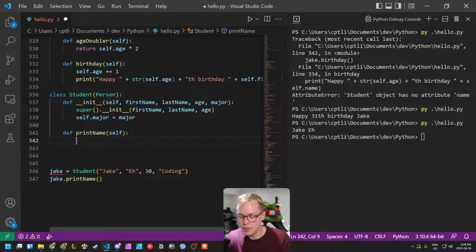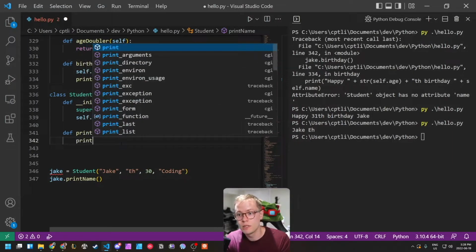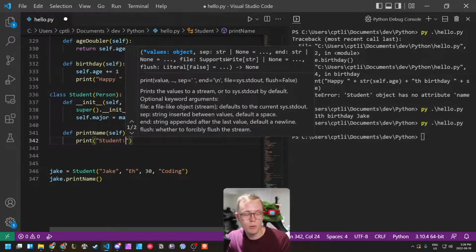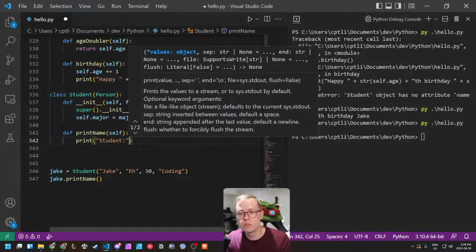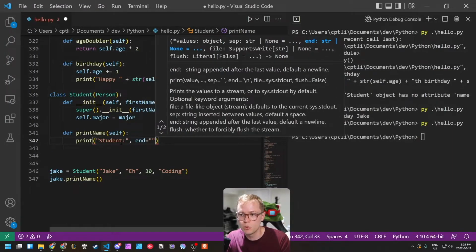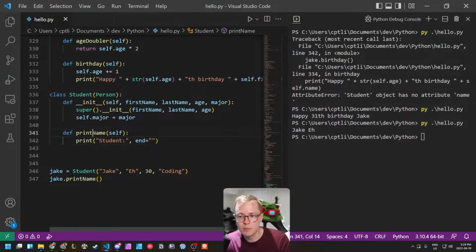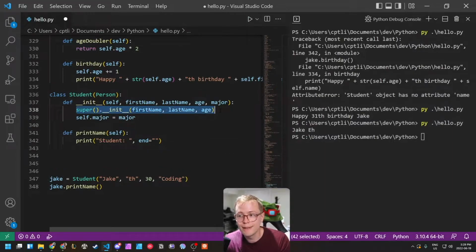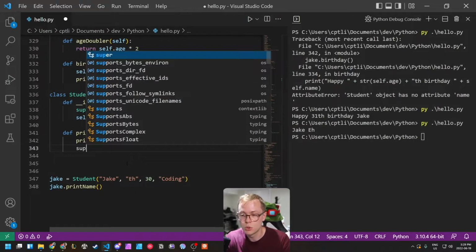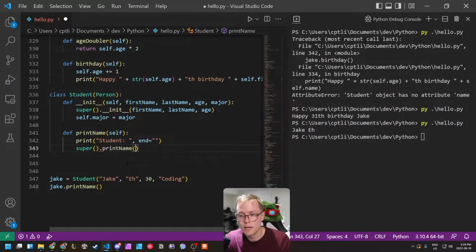So one thing we can do here is actually type print student, and then a colon and space, and then a special thing that you can do with print, where we say end equals empty string. What this means is that we're going to print something, but we're not going to print a new line right after it, so that the next thing we print will be on the same line as this. So let's just add a space here, but just like when we called init, we can actually call the print function from the parent. So we can do super dot print name.